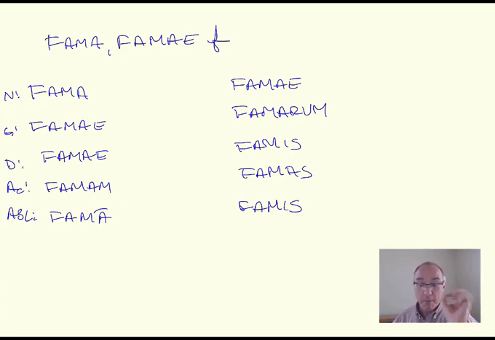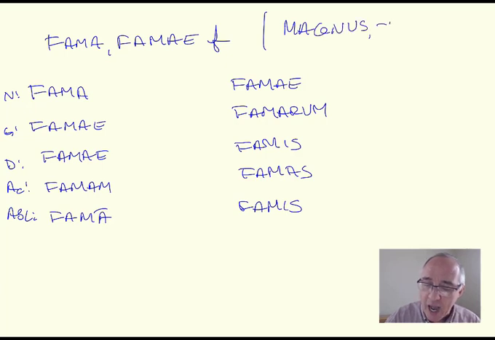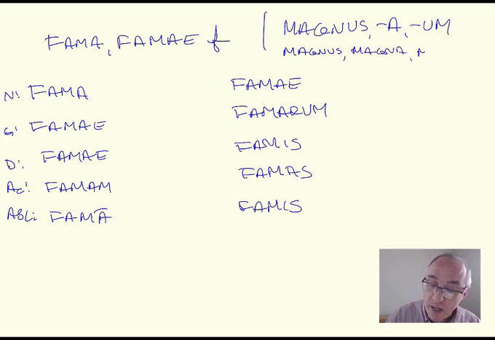Now we're going to complicate things, because instead of the reputation or fame, we're going to talk about a great reputation or fame. And we're going to talk about magnus. That's shorthand. In other words, it's listed in your book. Let me write this out as magnus, magna, magnum, and sometimes for shorthand, I believe in the back of the book, it's listed as us, a, um, just so you know. But this is masculine, feminine, neuter. Let's put the endings on magna to talk about not just fame, but great fame.